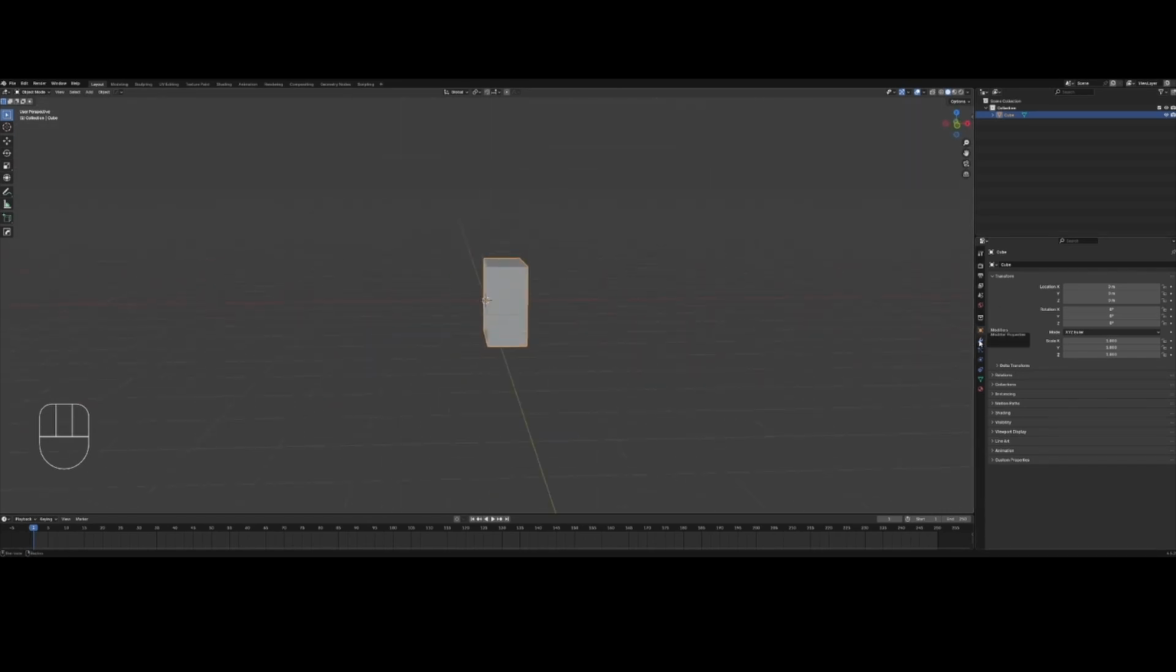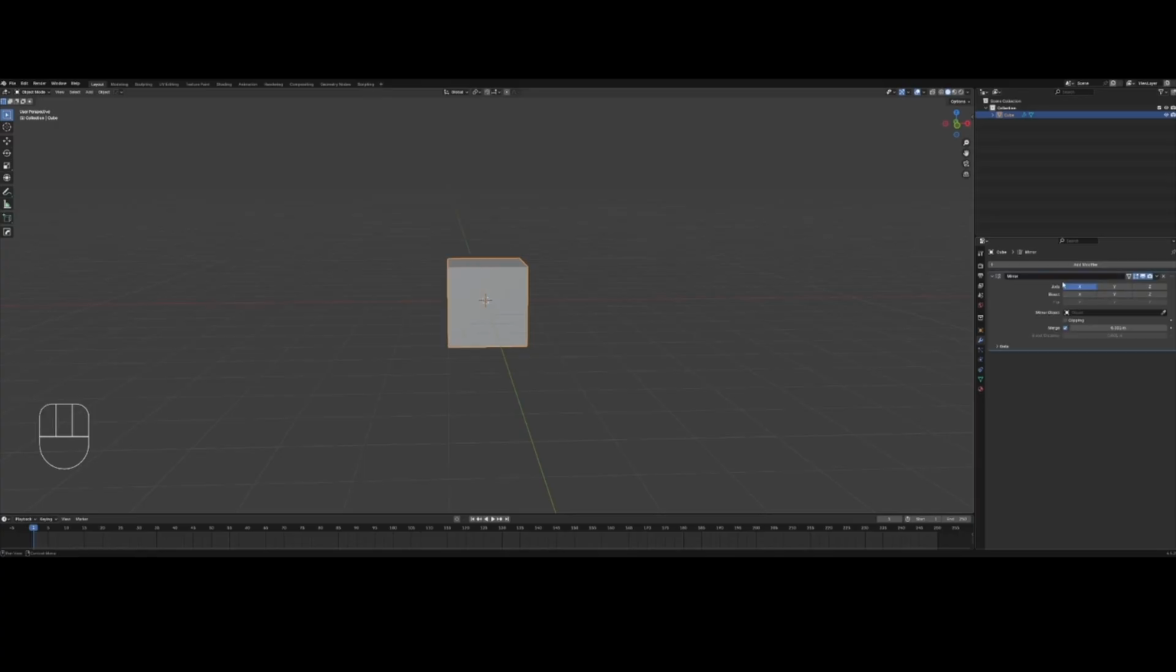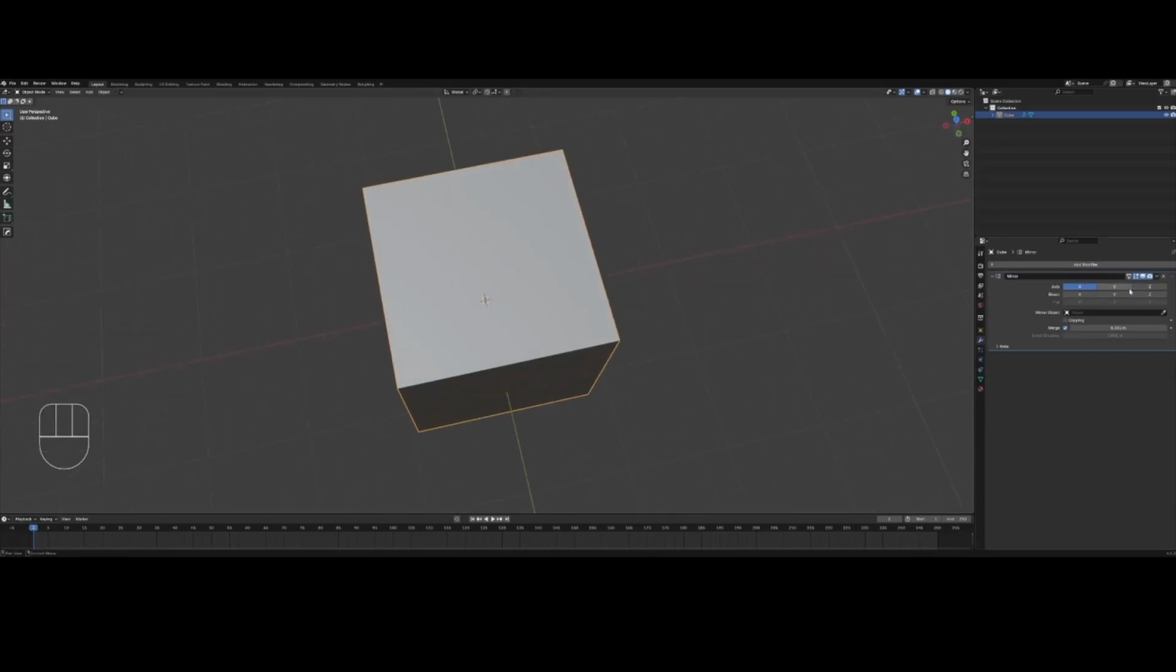To use the Mirror Modifier, you have to go into the modifier page on your right side, press Add Modifier and search for it. Mine is already over here, so I'm just going to press it. As you can see, we can select whichever axis we want to reflect on.